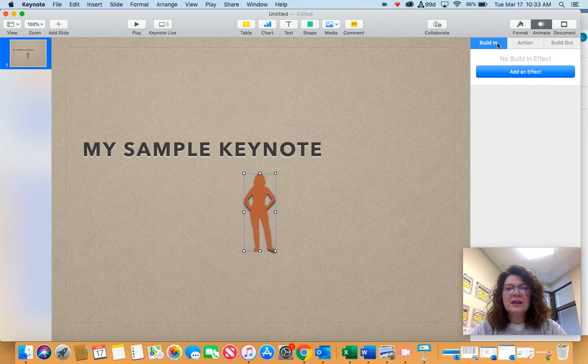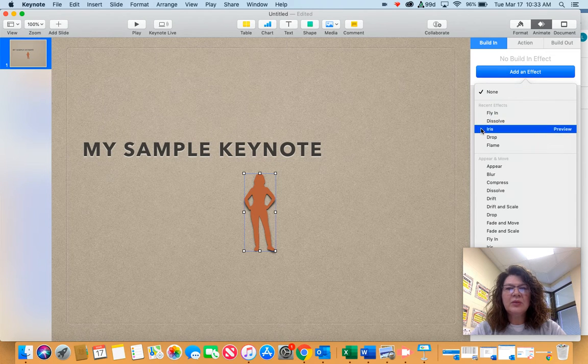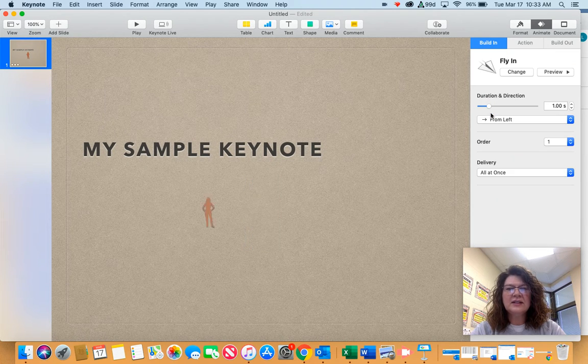You can also go up here to animate. And this is the thing that I really want you to spend some time doing. You can take pictures that you've added from up here at Shape, but you can also take your pictures that you have put on from Google and add some effects to those. So it says build in here first. I'm going to add an effect, and I am going to pick fly in as the first one.